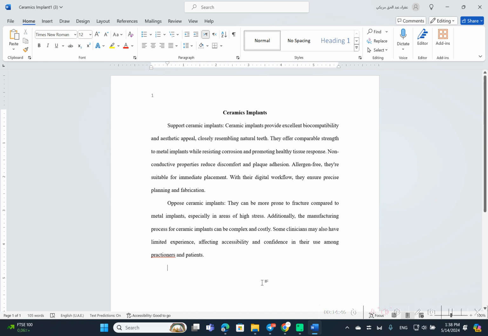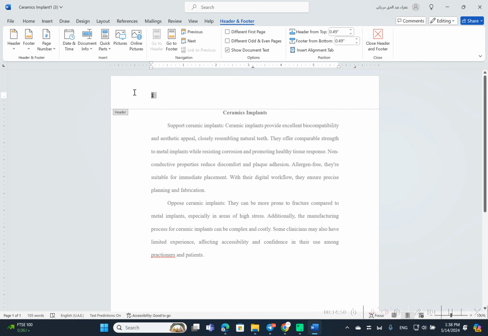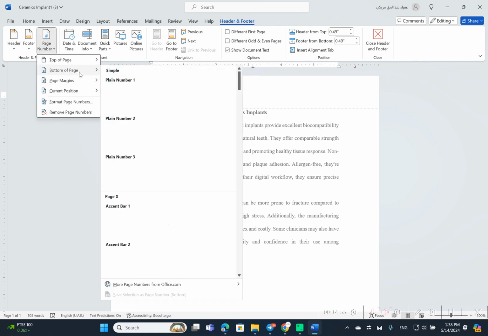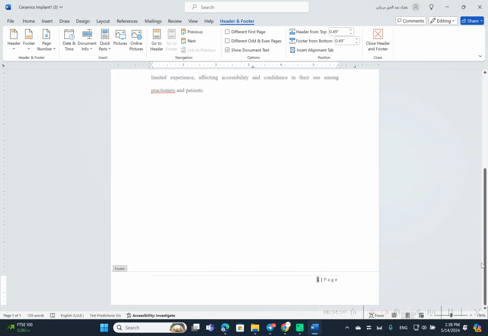And the page number should be at the lower bottom, and the format should be written one page.